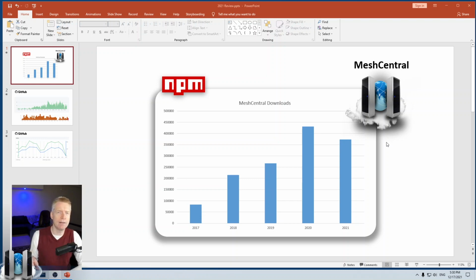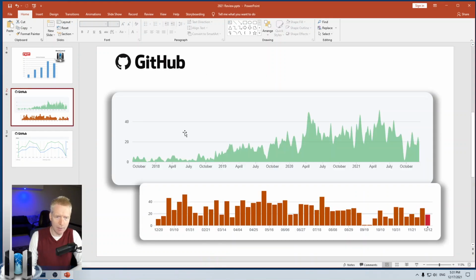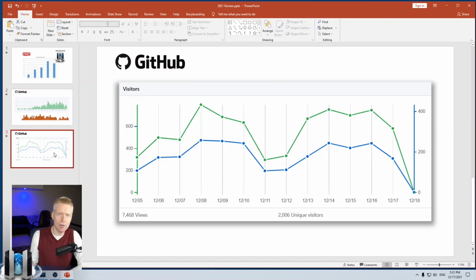And by the way, this is not the only place where people download MeshCentral. The other big one is Docker Hub, and actually if you look at Docker Hub really quickly, there's almost more downloads there than there are on NPM. So that's pretty incredible. On GitHub, the top graph is contributions. And so, compared to 2018, 2019, contributions have gone up. And you can see the number of commits here in the last few weeks, and that's been wonderful. And then the number of views on GitHub, between 200 and 600 per day.